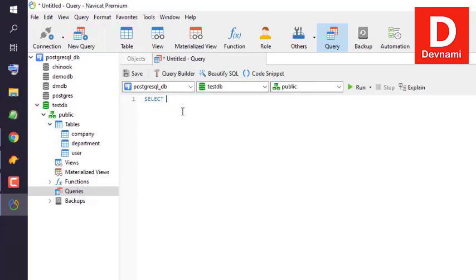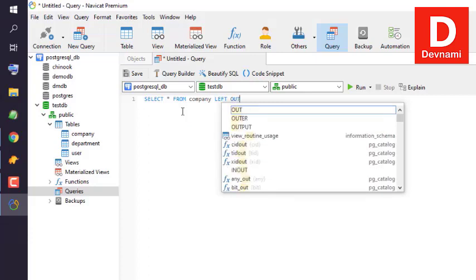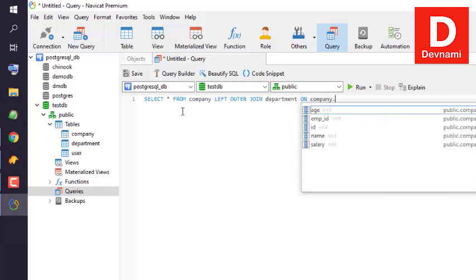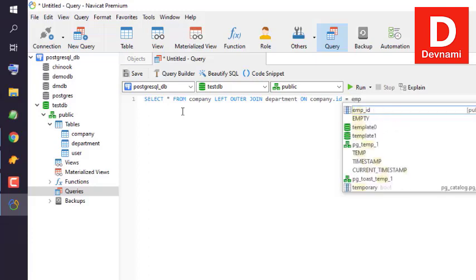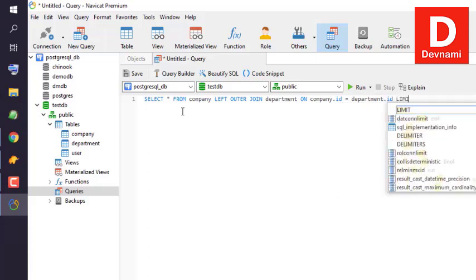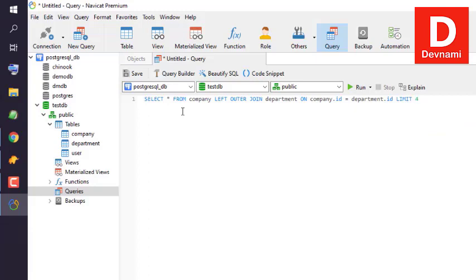So select all from our left table would be company. Okay, and left outer join department, okay, on, and then we use company.id equals to department.id. Okay, here you can choose to add limit of 4, or you can keep it as is.